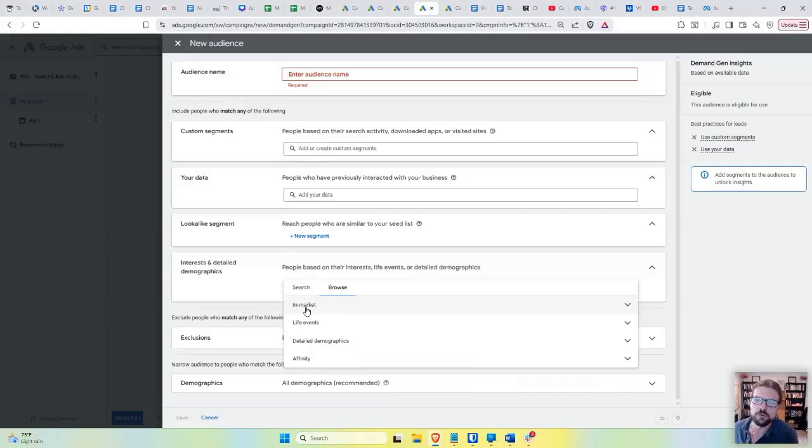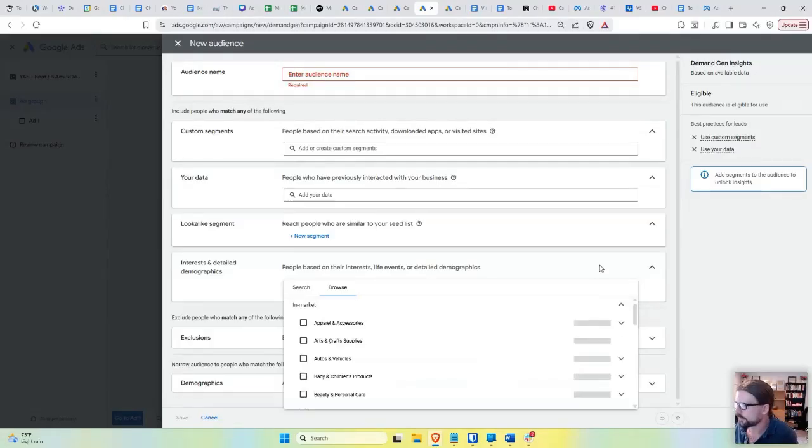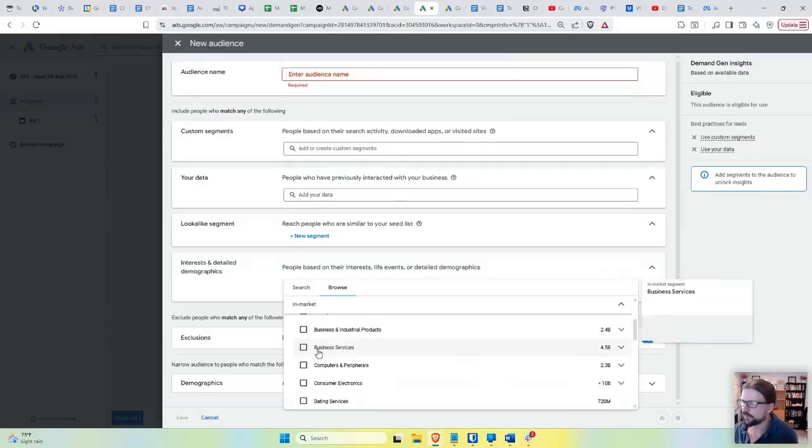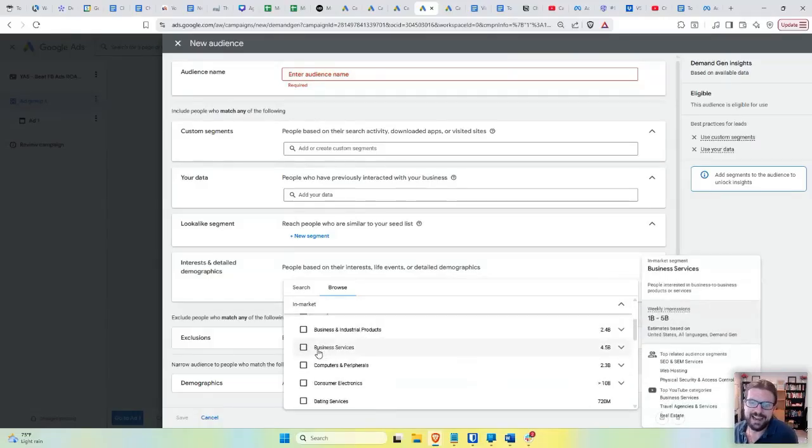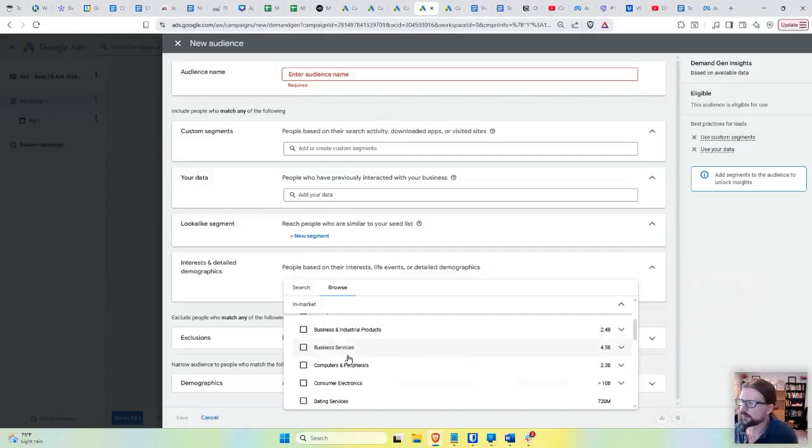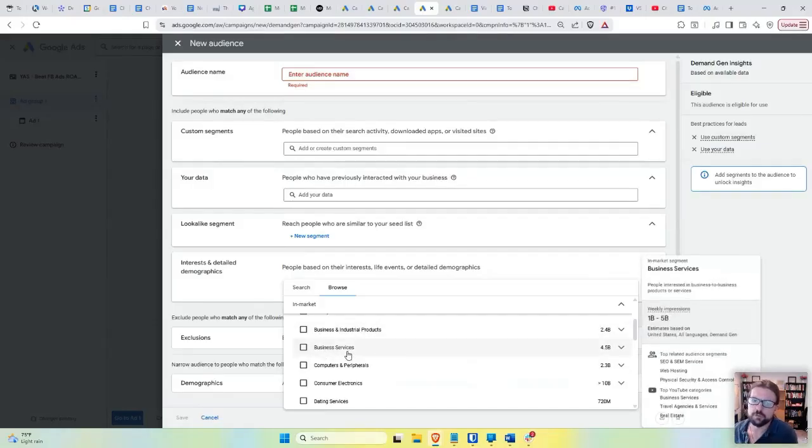And of course, Google knows that, because where does everybody look for stuff? Well, Google. So I can go through what in-market segments there are. And for me, I have a business service, right? I'm running ads for businesses, or I'm consulting people on how to run ads or how to get clients, right? Everything that I do falls under the heading of business services.